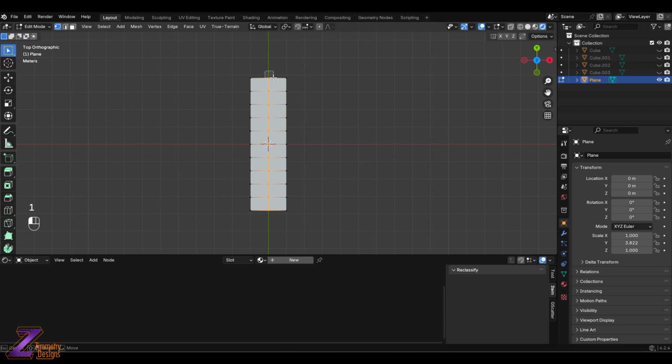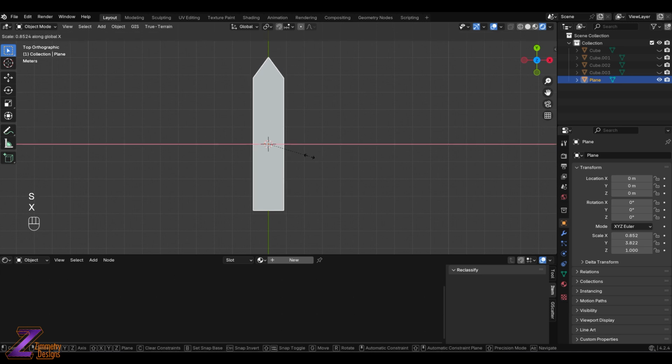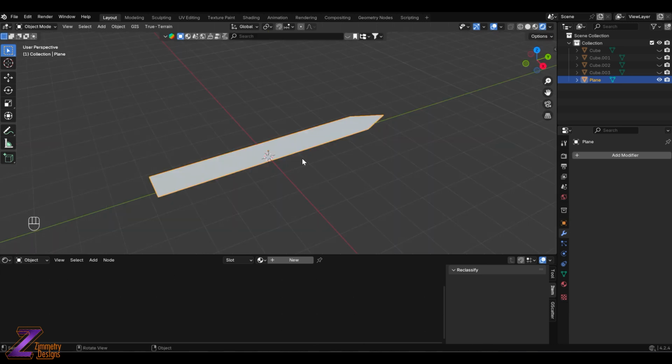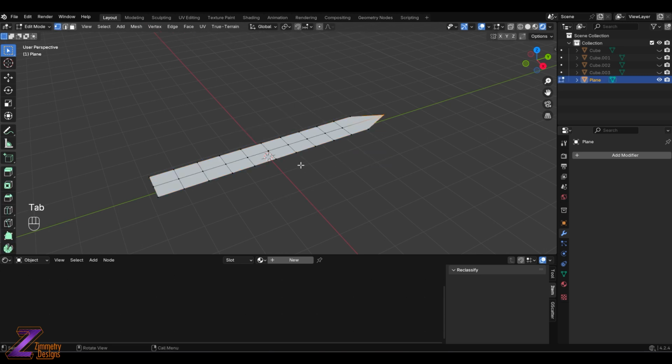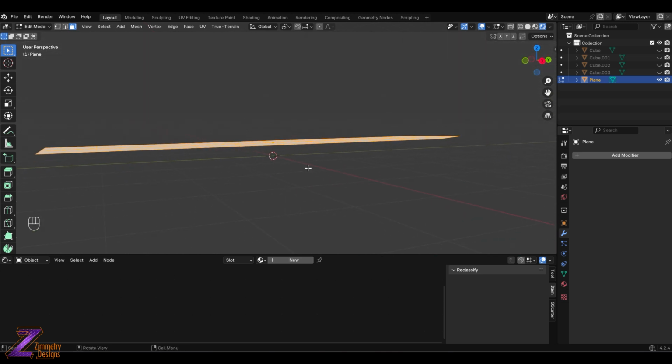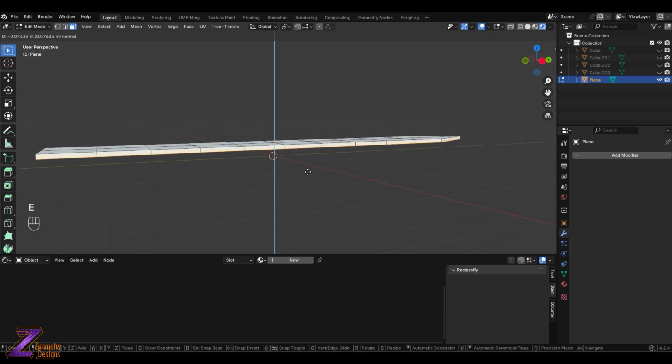In vertex select mode, let's grab this top one, and on the y-axis, let's move it up. Now let's scale it in to make it more like a blade. Now let's give this sword a little bit of thickness. So with face select mode on, let's select all with A and extrude down a little bit.